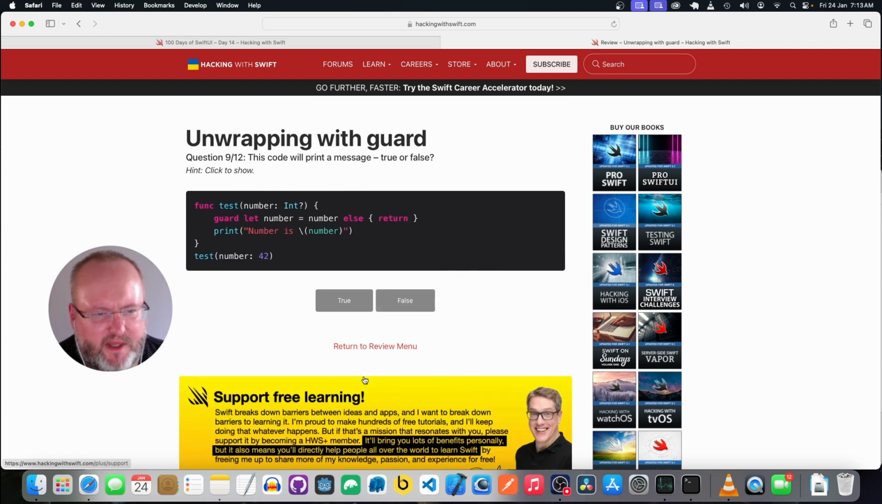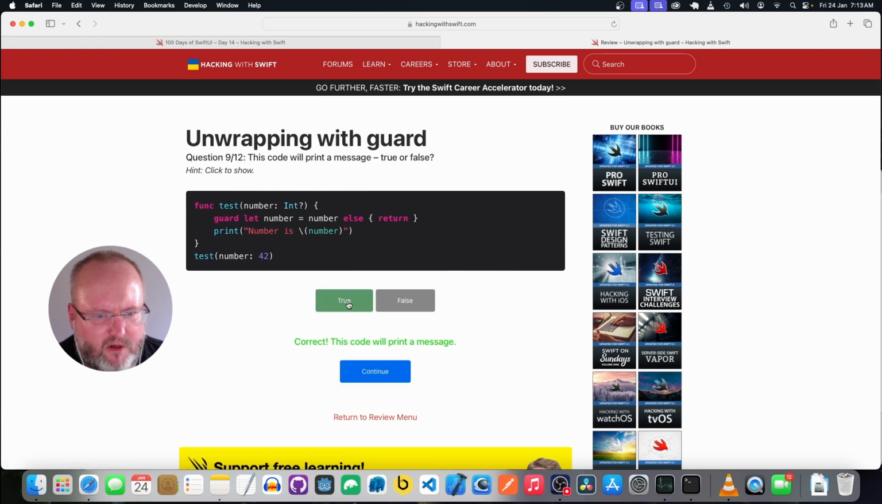We have the function test, which takes in a number, an optional Int, and we have guard let number equals number else, and it will return. Otherwise, it'll print number is number, and we're calling test number with 42. Yeah, so it's unwrapping an optional Int, so that should be good.